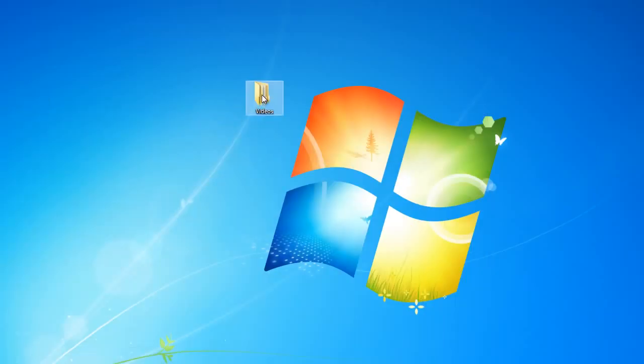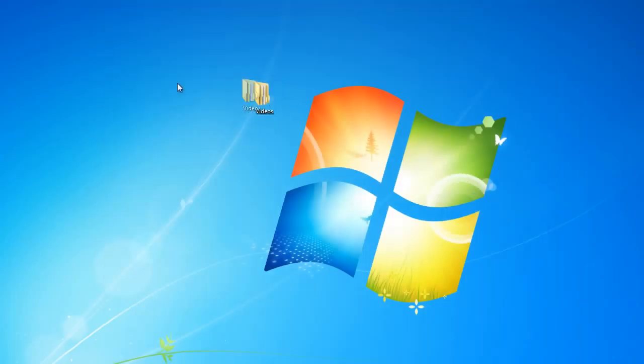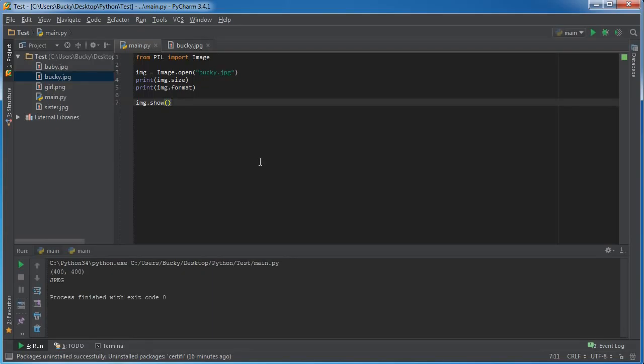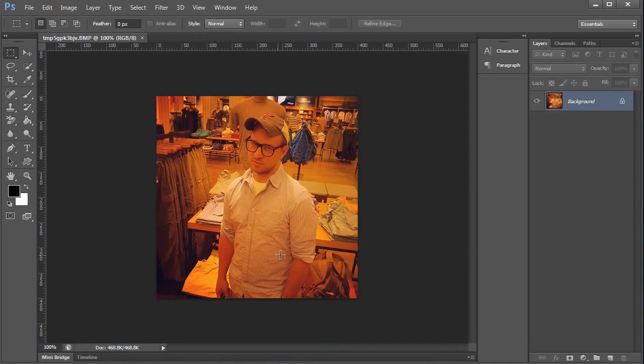Whenever you're just looking at files and you double click an image file, however it opens is the default image program for your computer. Now since I have Photoshop installed on my computer, whenever I run this, the image is going to open in Photoshop. But if you don't have Photoshop, then it might just open in Windows Explorer or anything like that. But that's what's going on.